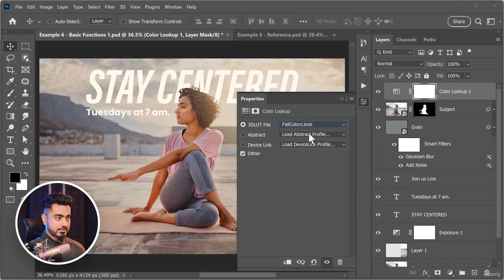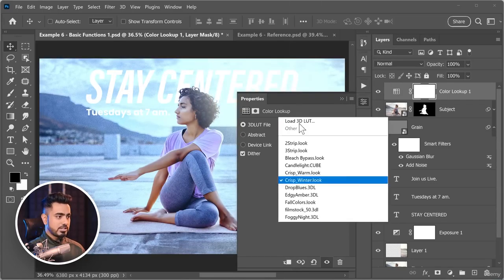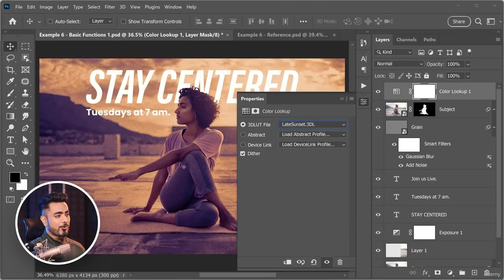For example, this is fall colors, this is crisp winter, late sunset, all different kinds of wonderful presets. By the way, I love it. You can also download free LUTs from the internet. You can buy them. You can create them as well. I have a video on creating LUTs right here, which you can check out.